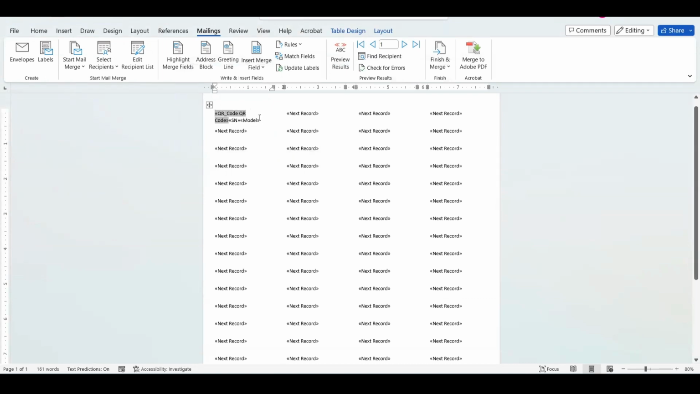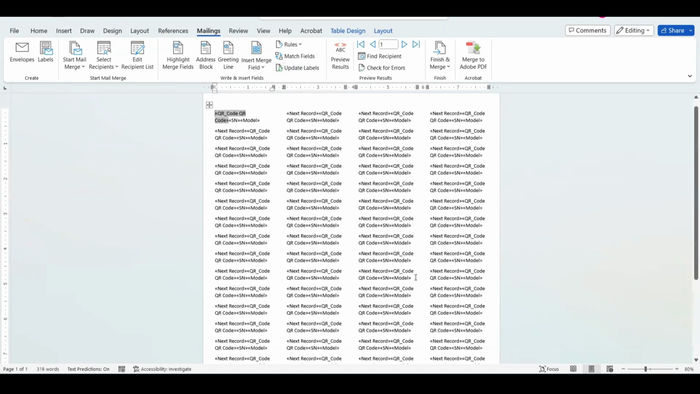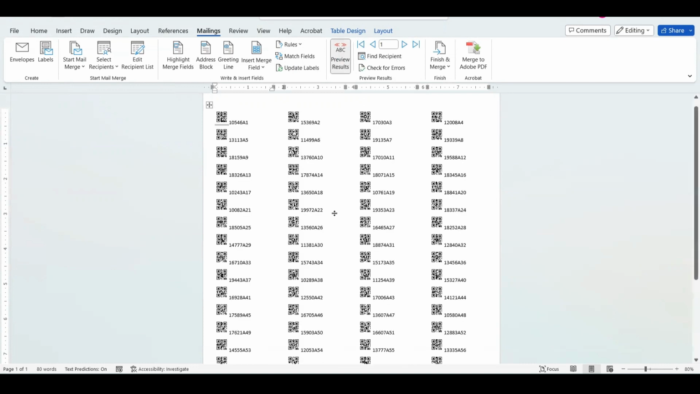And now, as you can see, I only have the information in the first label. To get it to pop up on the other labels, I want to click Update Labels. And now every single label has the information in it. If I click Preview Results, now I have a QR code for each one with the serial number and the model.